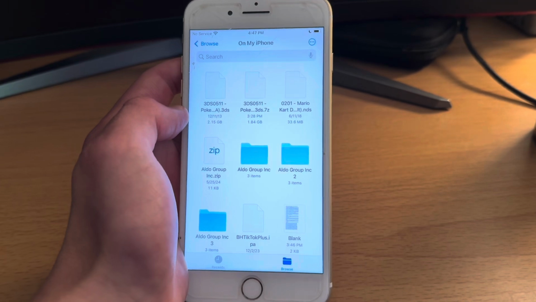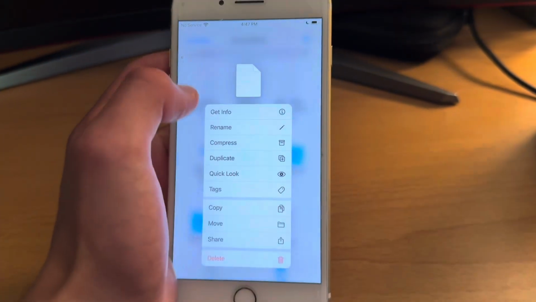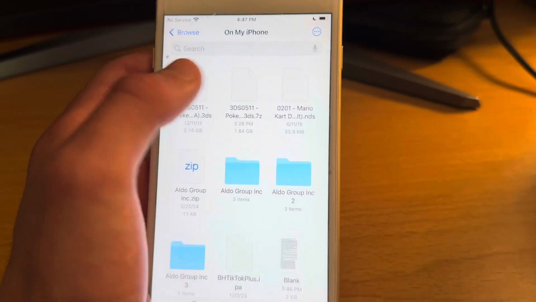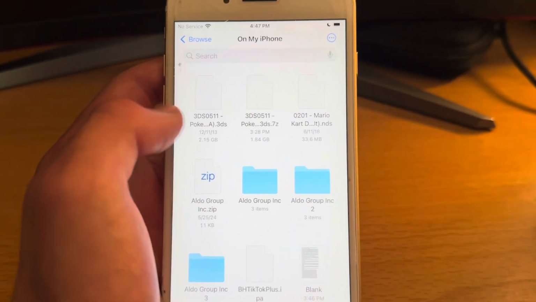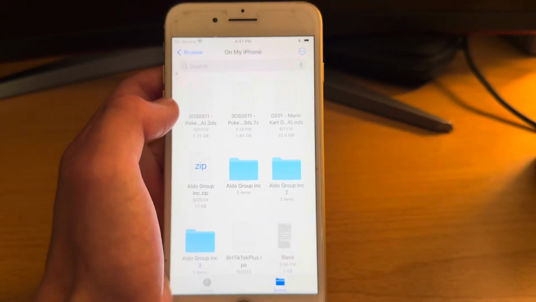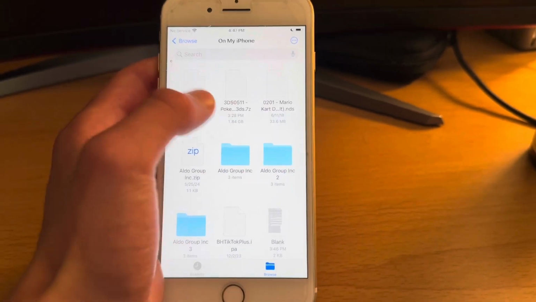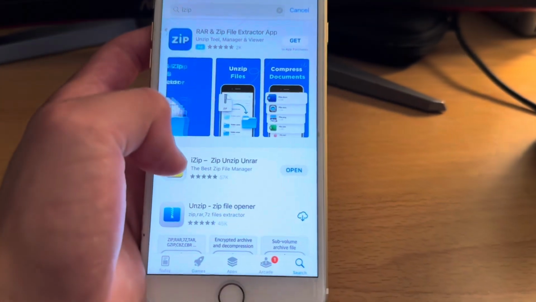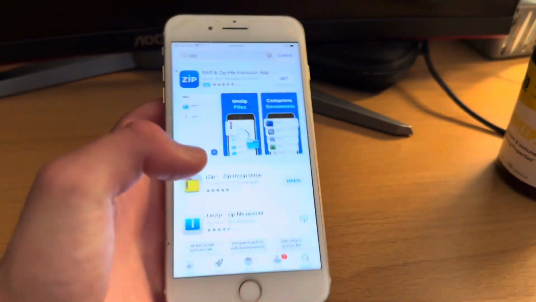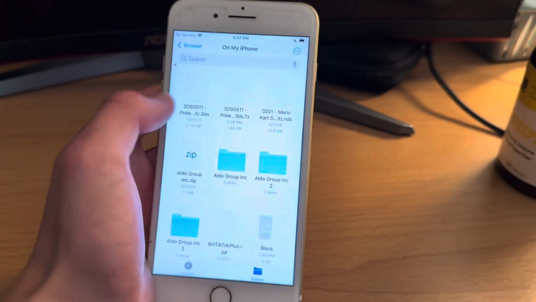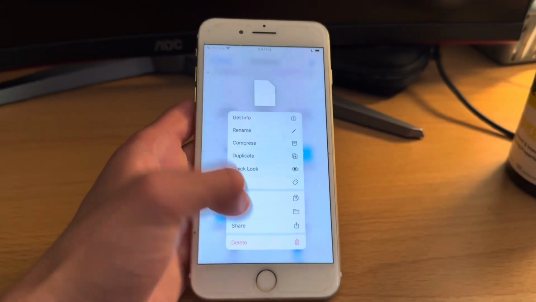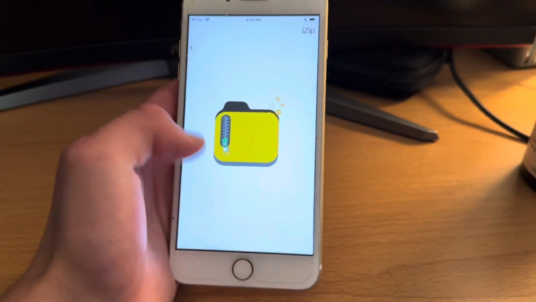So once you actually download your game, there's a good chance it's going to be in .7z format. We need to get it to .3DS format. If your game is already in .3DS format, you're good to go and you can skip through this little section. Odds are it's going to be in some sort of zip format, like .7z. To fix that, you want to install iZip from the App Store. It's completely free.